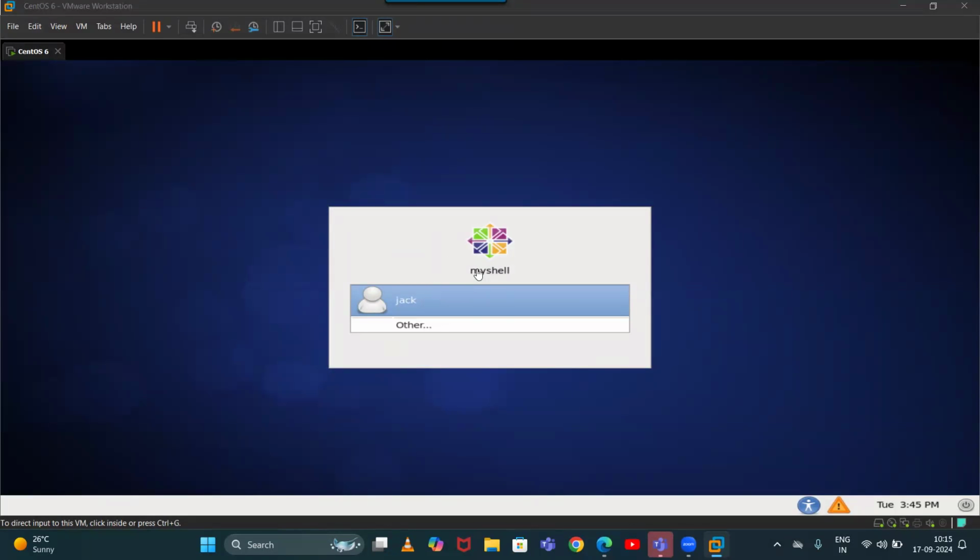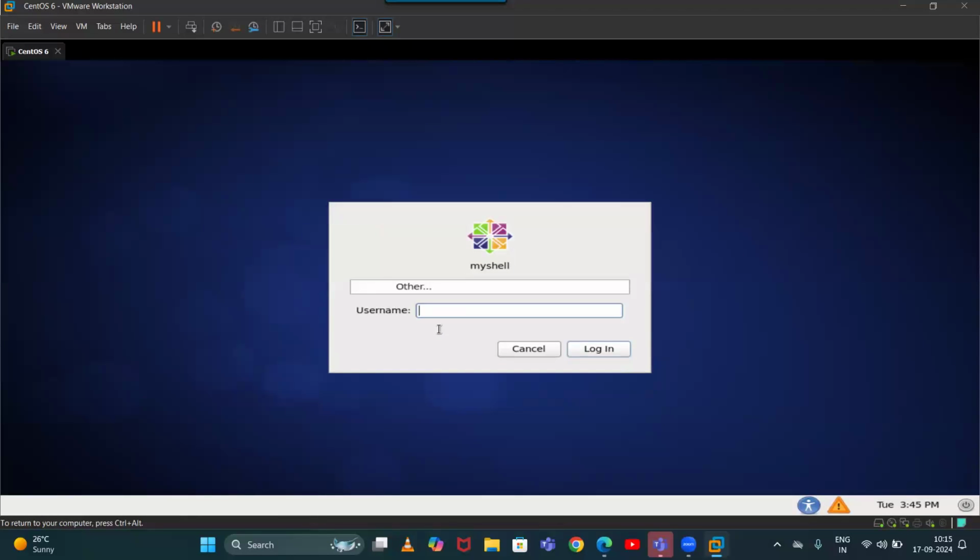Now, my shell is the host name. What is this Jack? Jack is the user, a normal user. I want to log in as a super user. I don't want to log in to the normal user account. I want to log in to the super user account. Click on other. Now enter the username. What is the username for the super user? Root. So enter the username, click on login. Now enter the password which we generated. Click on login. So now we are entering into our computer.